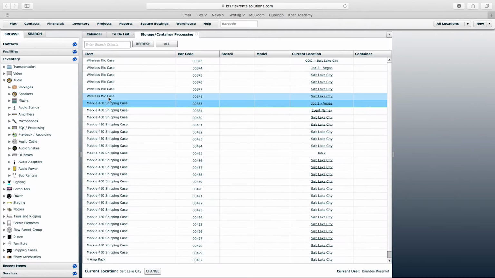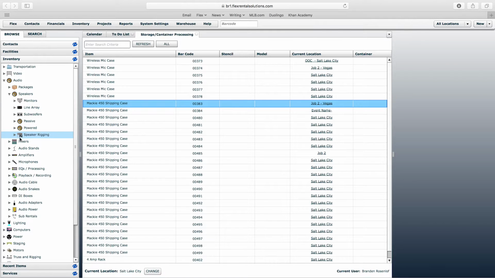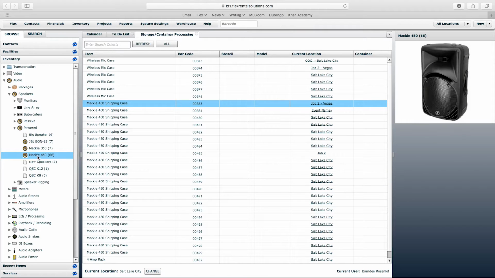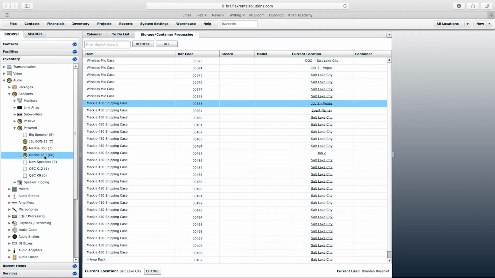So as an example, the one that I have highlighted here, we'll just look at that. I have an item in my system. It's a Mackie 450. That's a powered speaker. Now these speakers typically would come in a case or a bag or something like that. But let's say that I have a small shipping case that carries 2 of these speakers.